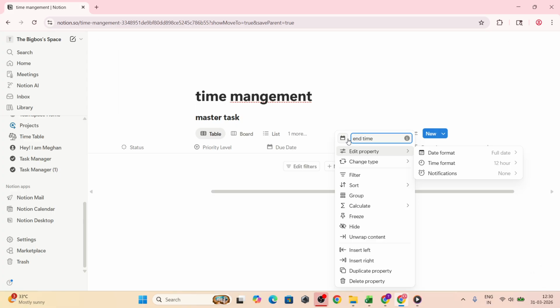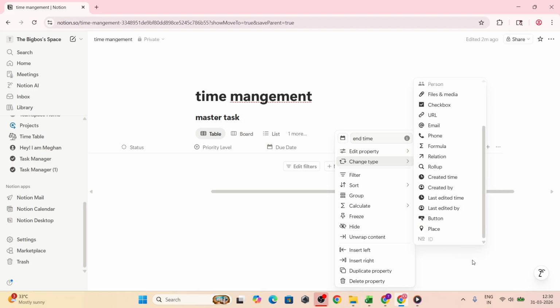That's your Notion time management system: centralized, visual, and measurable.